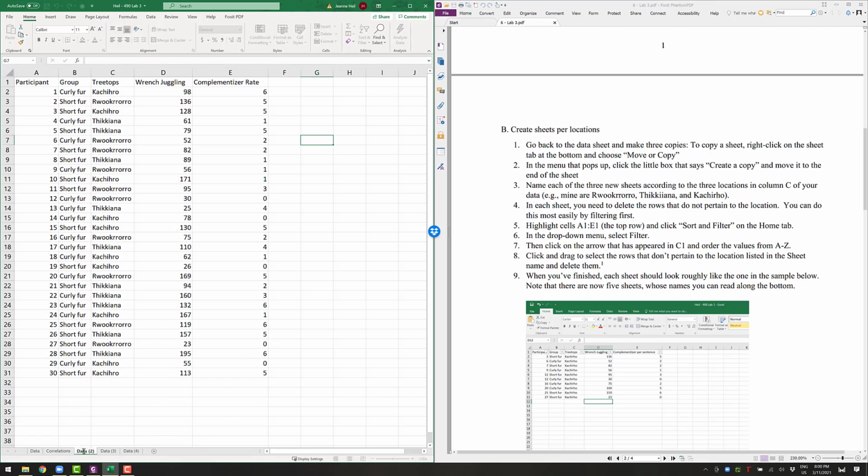Now I'm going to rename them according to the locations. Ready? So either right click rename or double click. And then the second one, and then the third one. Done. Great.